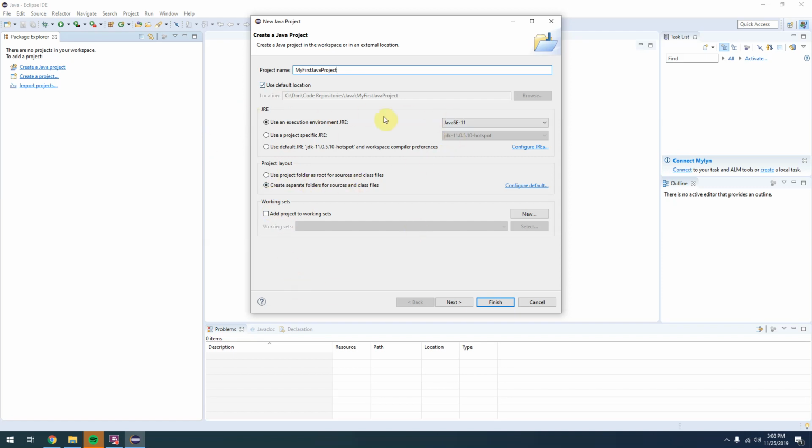Everything else you should be able to leave as is. So use the default location. It's basically going to create this project in your code repository Java folder that we just created. You can see it's going to use the Java 11 JDK. And from there, we just go ahead and click Finish.